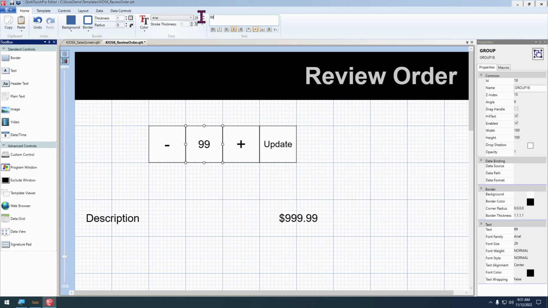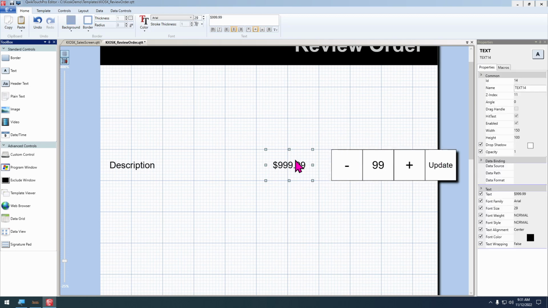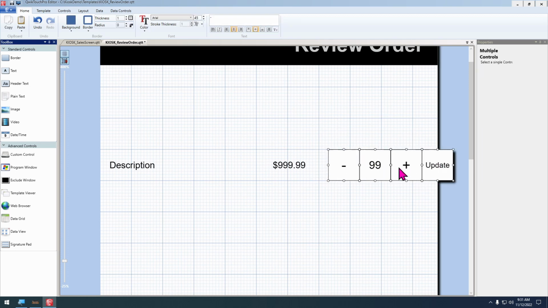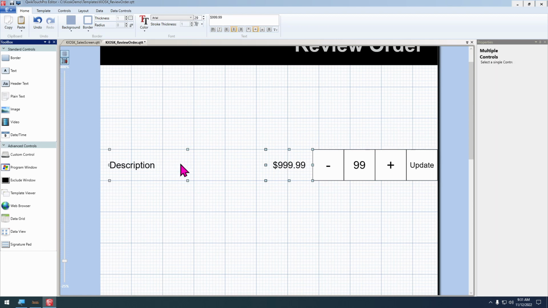So how big? We could probably make that a little bigger. Yeah. All right, so let's move these down over here. See if we're going to have room for all of this yet. Yeah, looks like we're in a good spot so far.